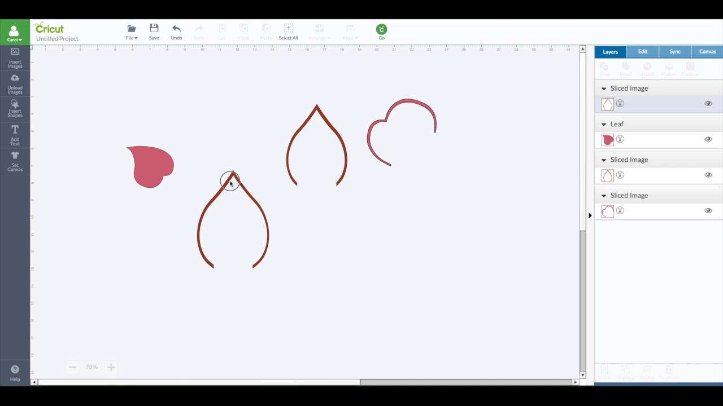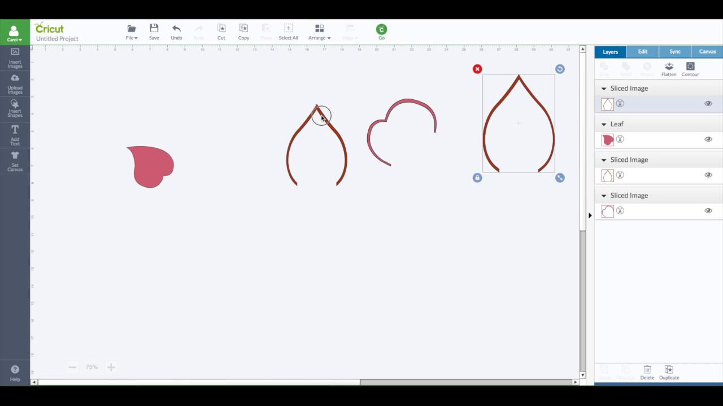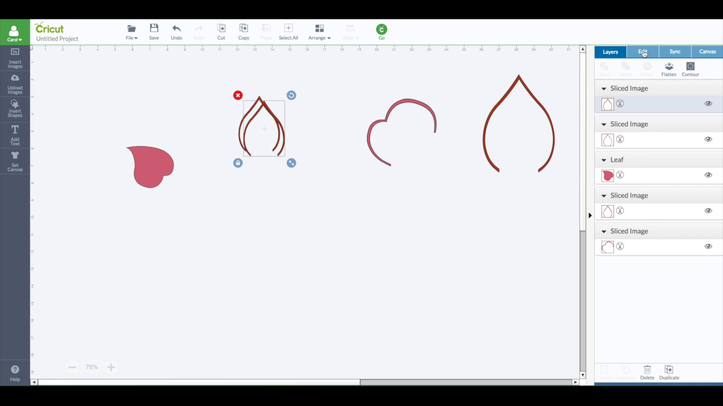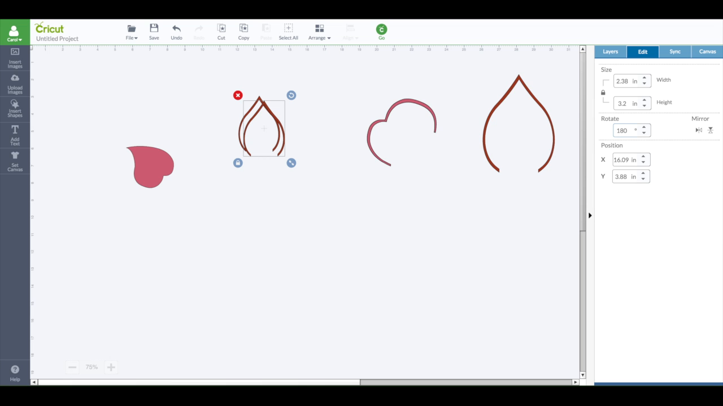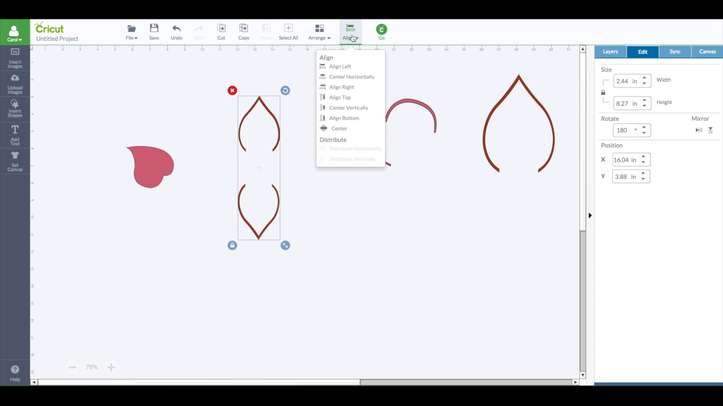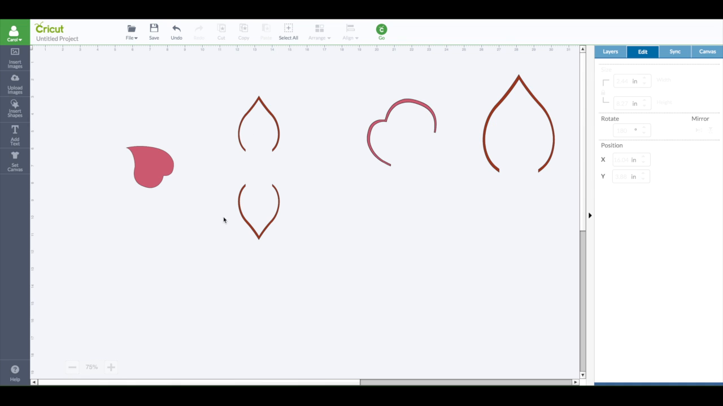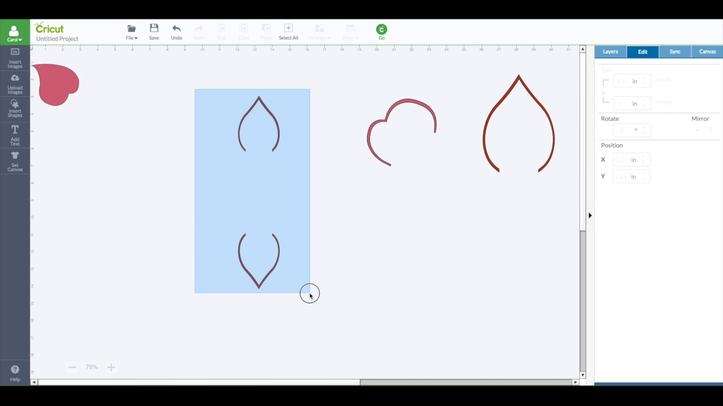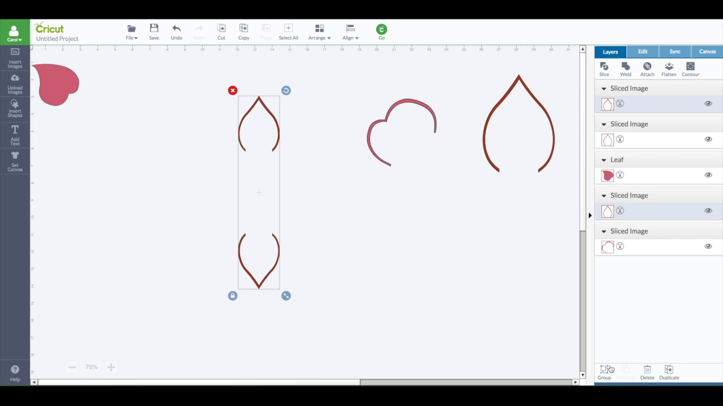Now, to make the flower that I did, it does require a little bit of math. We'll shrink it down some here, and you duplicate. Then you can go to edit, rotate, 180. Center horizontally, make sure they're centered. Probably need to move them away from each other just a little bit more. Now select both and group them together so they hold their position.